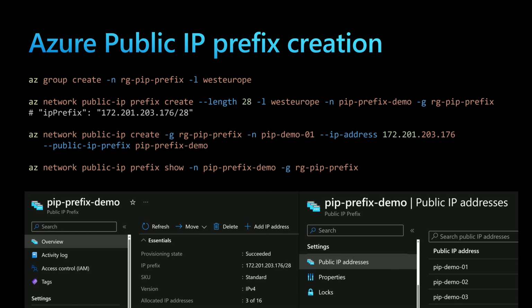So typically you would create a public IP prefix with, for example, the prefix /28 here, that will create 16 IP addresses, and then from that prefix you can go to create a new public IP and assign a specific IP address from that pool to your public IP. So the range here, 172.201.203.176/28, are all IP addresses that are reserved for you, so it's up to you to use it. You own it and you manage it.